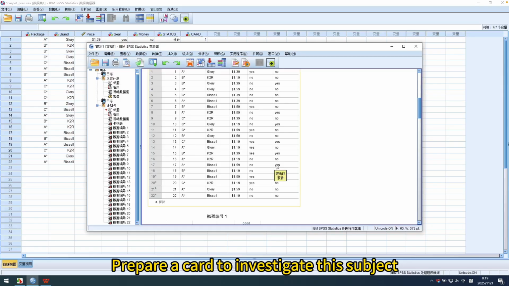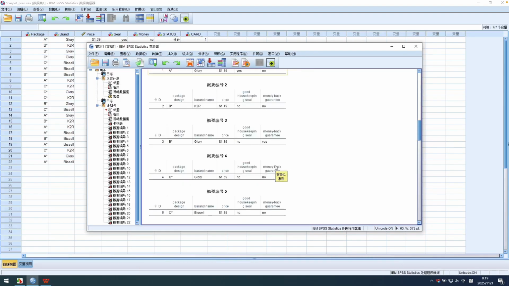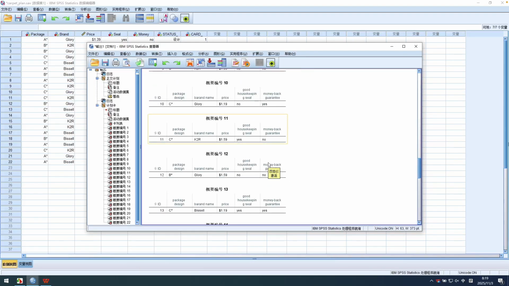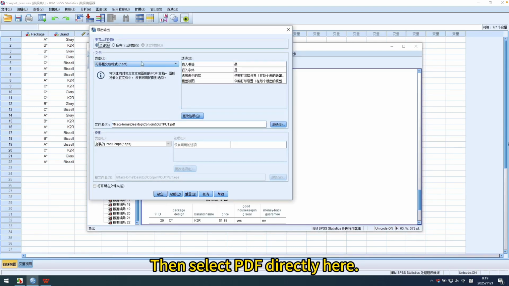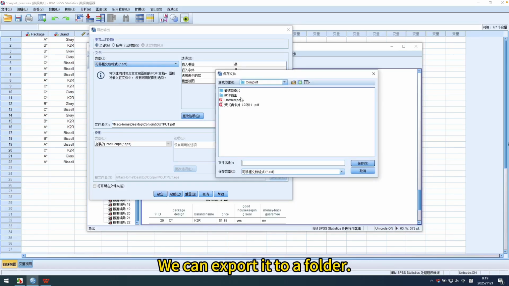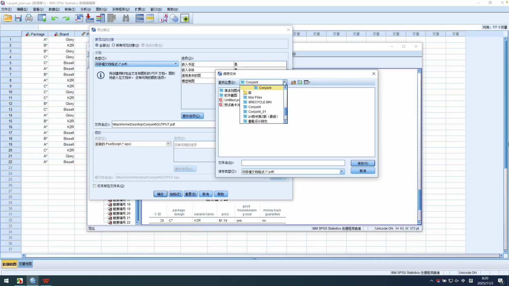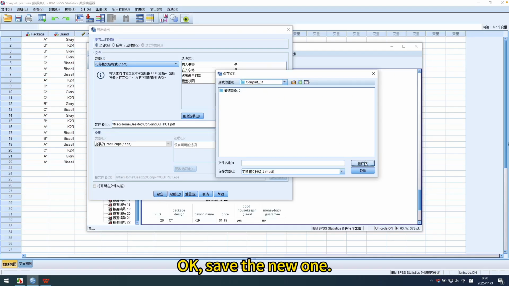Prepare a card to investigate the subjects. This card is in text form. We can save it as a PDF file, or directly import and export it. Then select PDF directly here. Then select the newly created one. We can export it to a folder. Select the desktop. OK, save the new one.